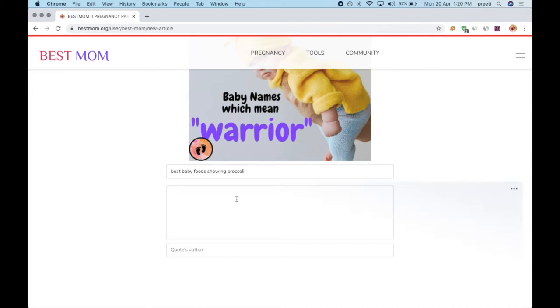So here we'll write: broccoli contains potassium in a certain percentage, beneficial for babies. Okay, sorry for my spelling mistakes.